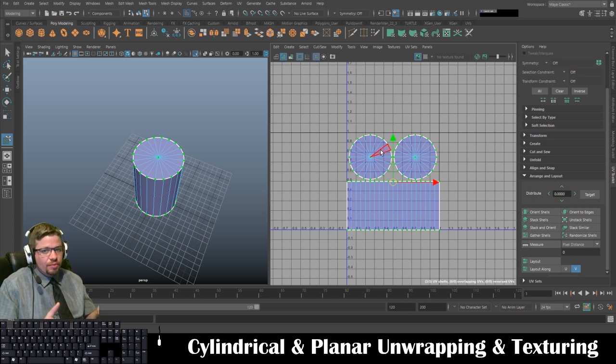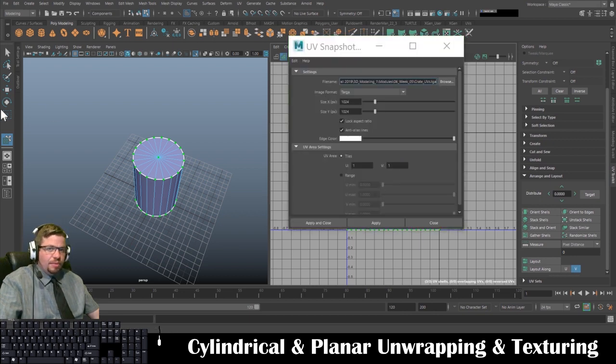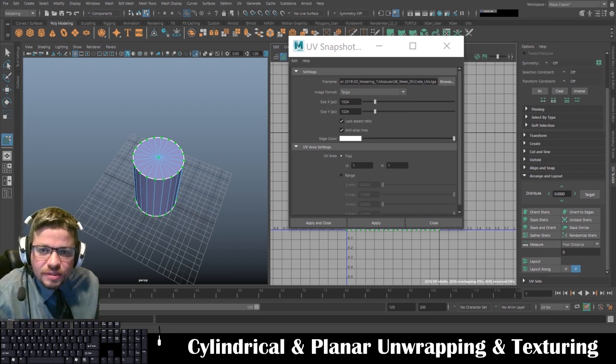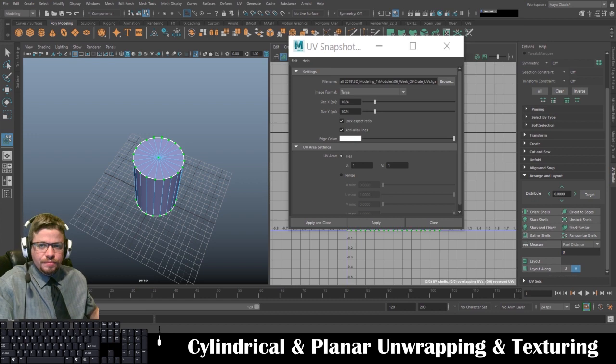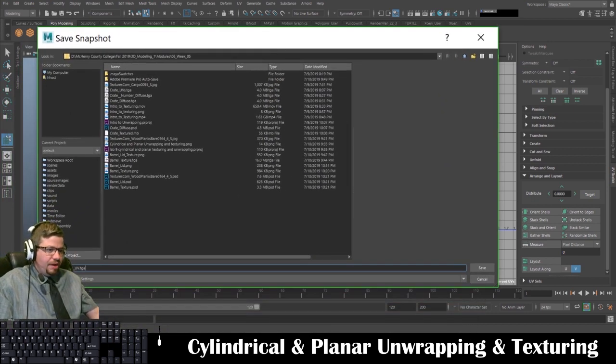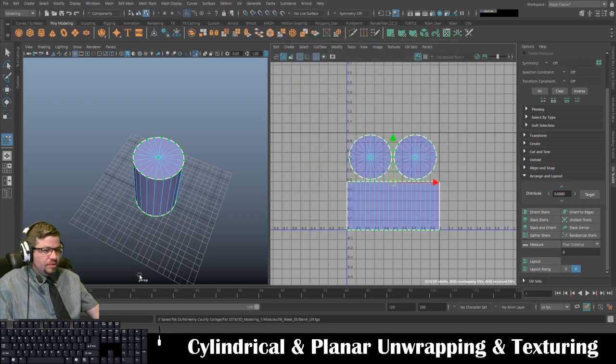Now from here, if you remember from the previous video, this will just basically be a review. I'm going to highlight these. I'm going to do image UV snapshot, and I'm going to browse to where I want to locate this. Okay, and I'm going to name it barrel uv.tga. So I'm going to go ahead and save it in here, barrel uv.tga. Okay, save. And then I'm going to make sure it's a targa, and then I'm going to make sure this is 1024 by 1024, and then I'm good to go. And I go ahead and click apply and close.